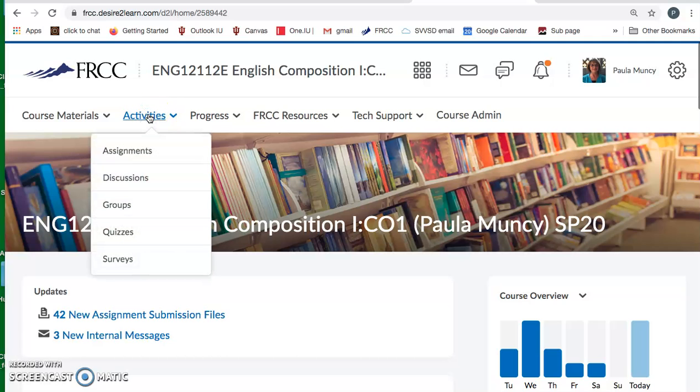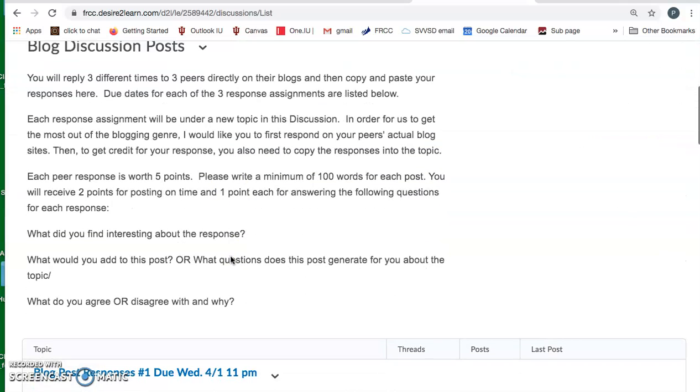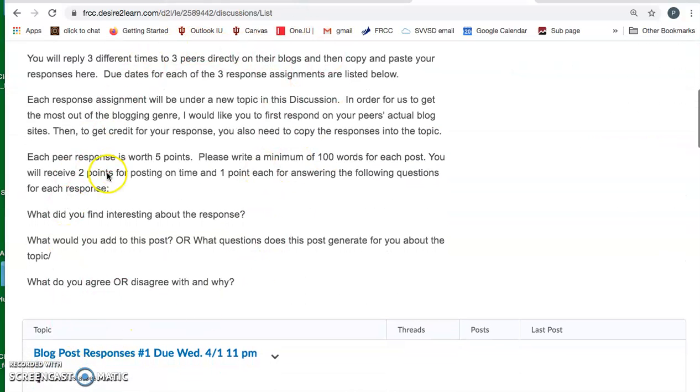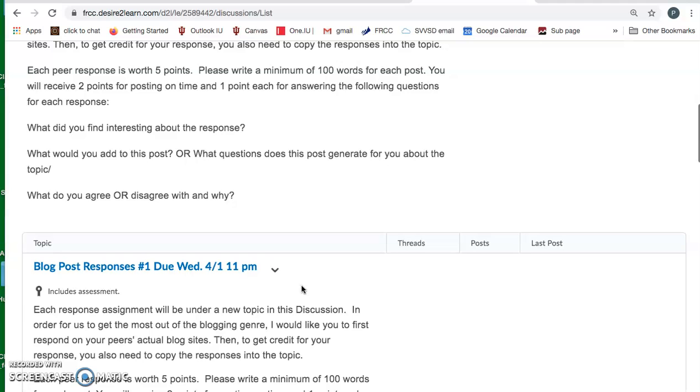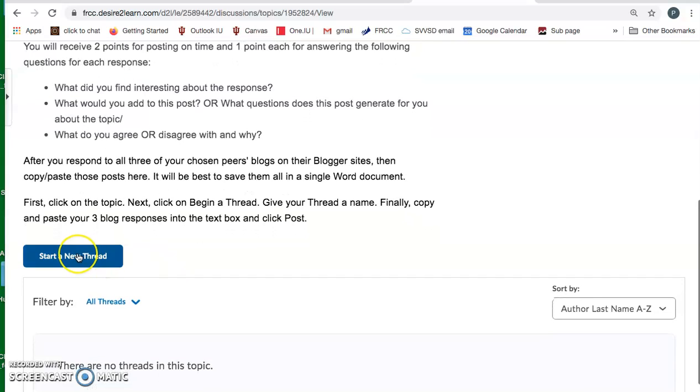Here's how you get there. Again, go to activities, and right under assignments you'll find discussions. And then once you get there, here's all the directions. Here's the things you need to say in your post. And then you would open this and start a thread. When you start the thread, you will copy and paste the individual posts that you made to each of your student peers' blog posts.